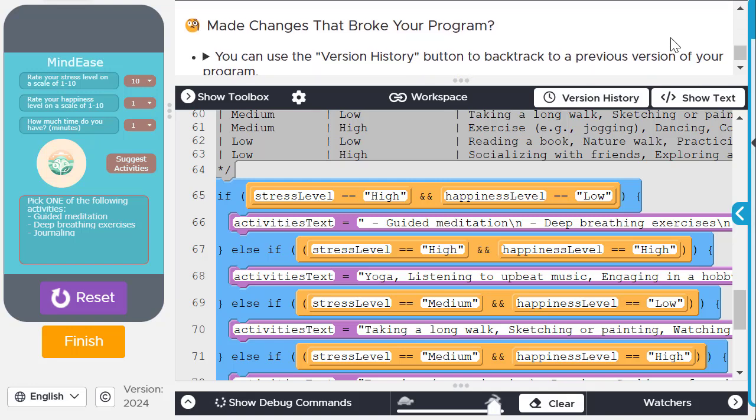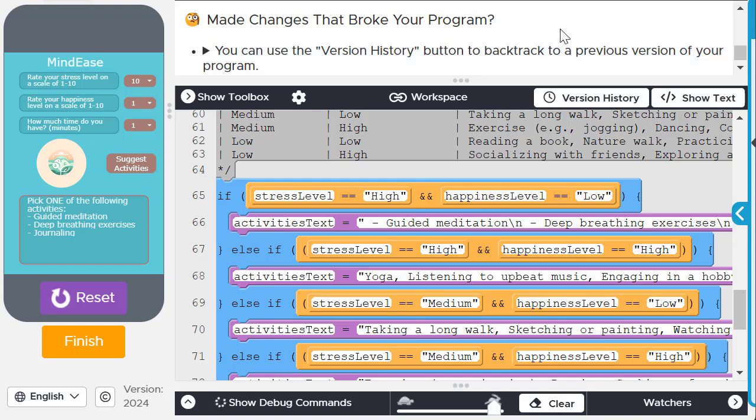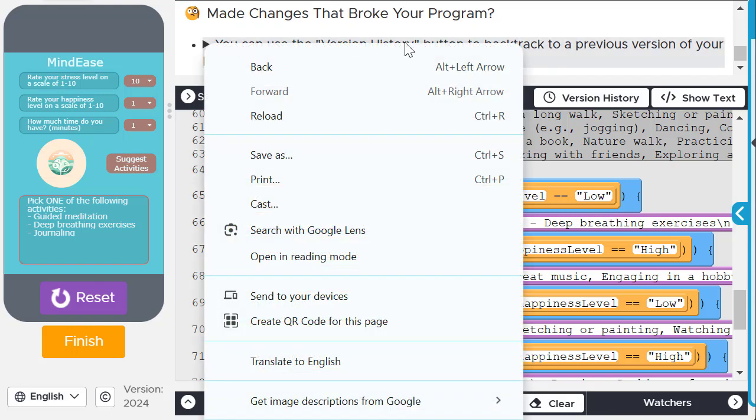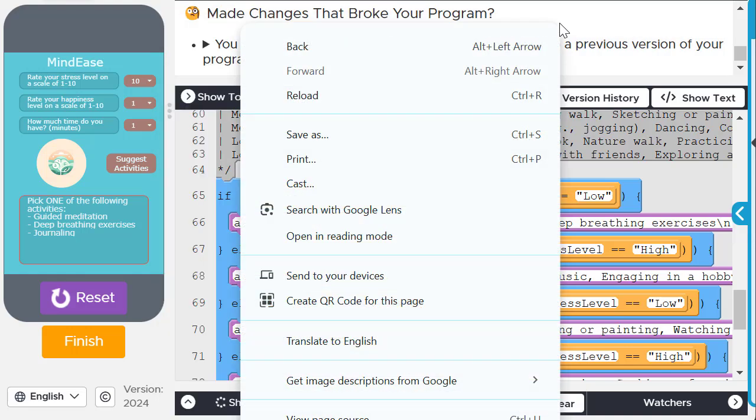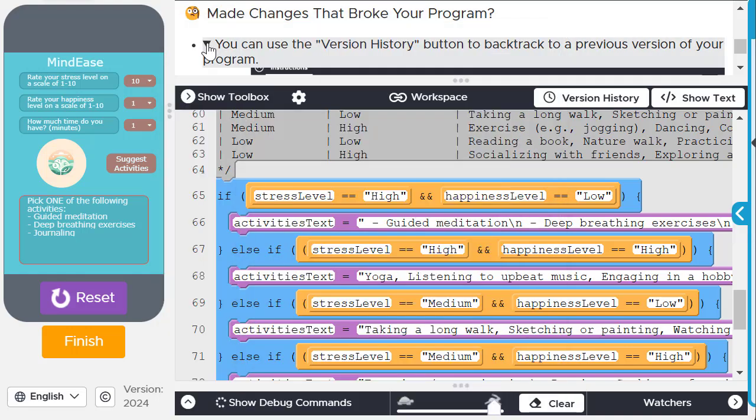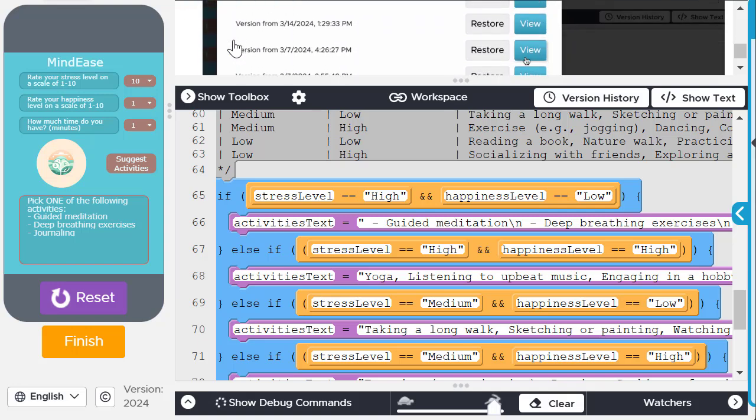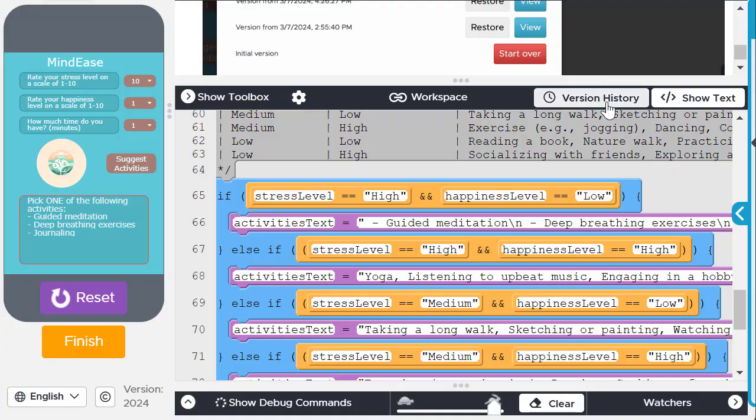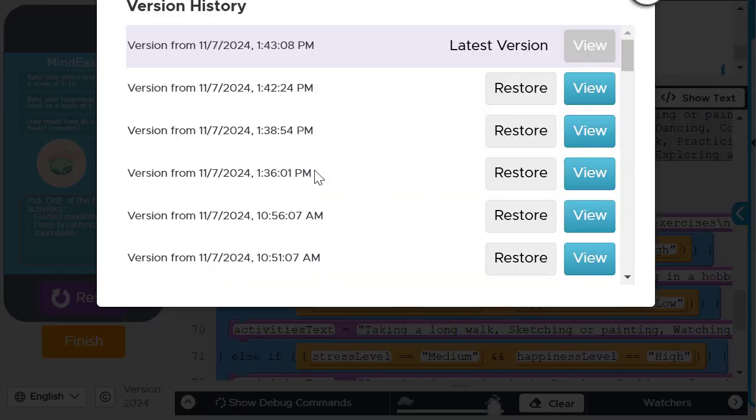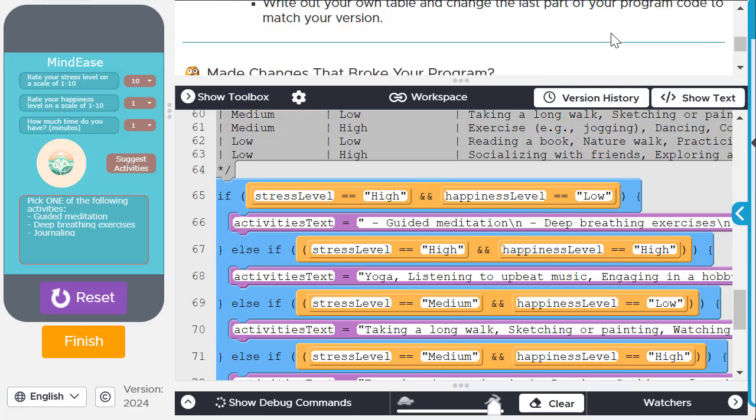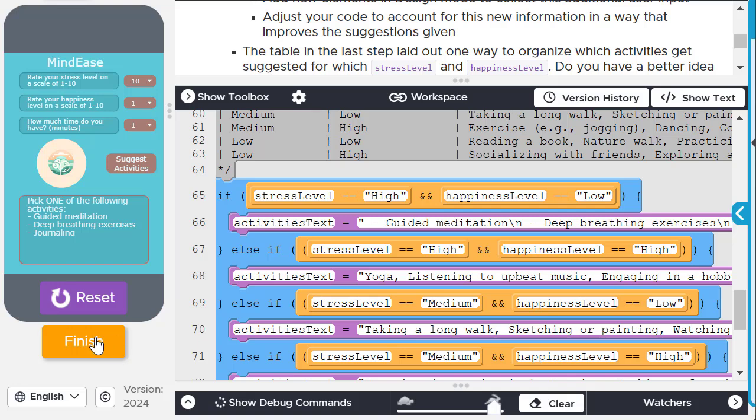Make changes that broke your program. You can use the version history button to backtrack to your previous version. Well, that's nice. Yeah, I have seen the backtrack that you can use version history. So you can just go back to an earlier version. If I click on version history here, you can see I've got all the versions that I worked on. You can see today's date. And there we go. So I'm going to click Finish.